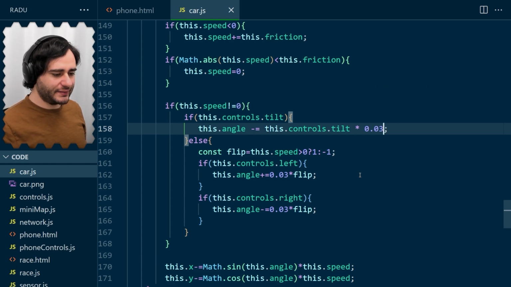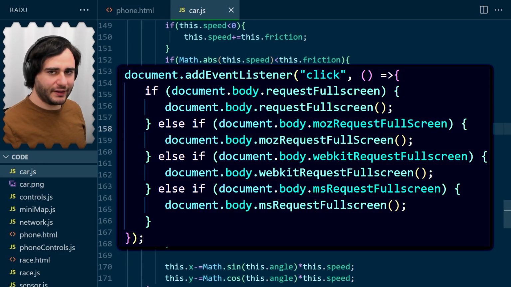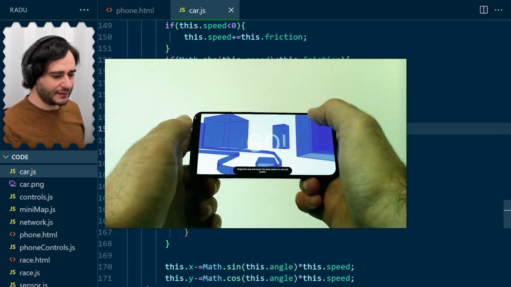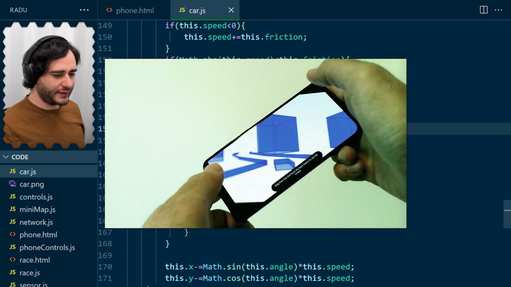I'll also add this snippet here for making it work on full screen. So you have to tap the screen when you start the game, and then you're gonna see it like this. It also activates the sound like that.